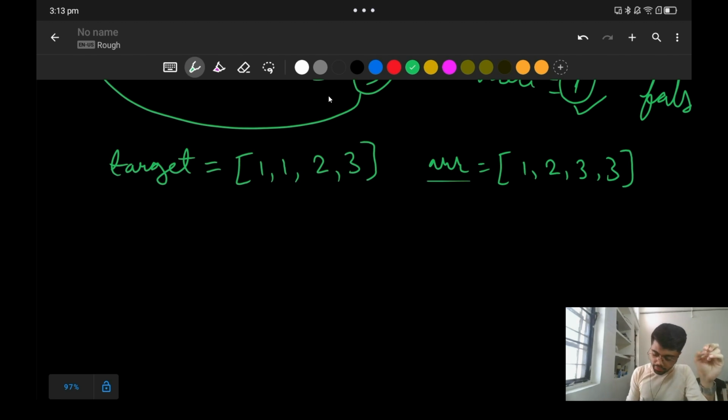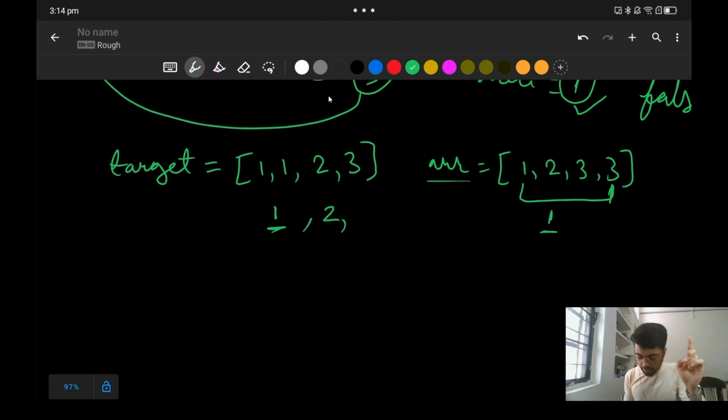So the answer here is that you can reverse this array any number of times, but you will not get the required target. Why? Because 1 is present in target, yes, and 1 is present in arr. 2 is present in target, yes, and 2 is present in arr. 3 is present in target, and 3 is present in arr. Both conditions are true. Keys are matching.